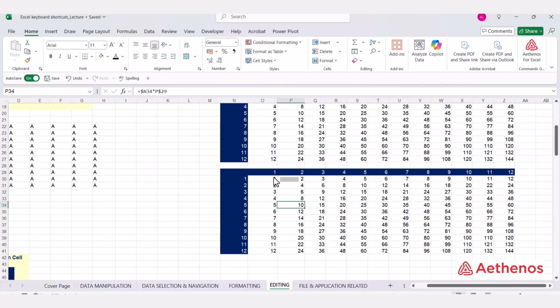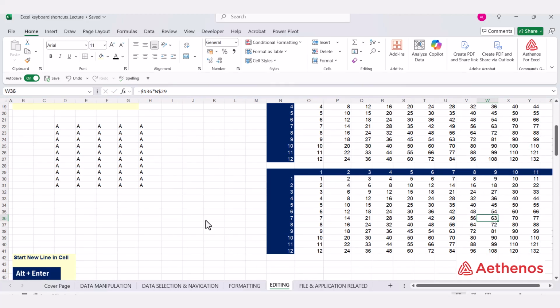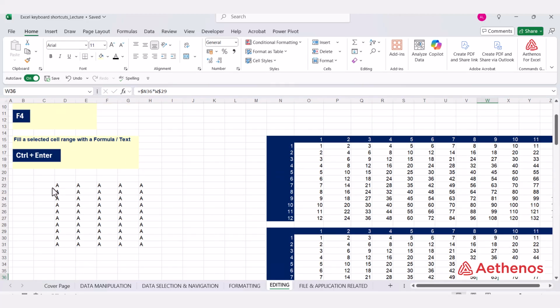And see, at once, the whole formula gets applied to the whole range. And if I double click and check here, the formula is correct on the last cell as well. So in between formulas also will be correct. So Control Enter is a quick way for you to enter data or formulas into a range.